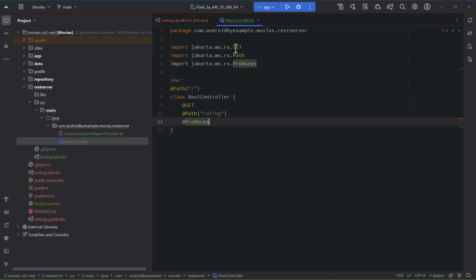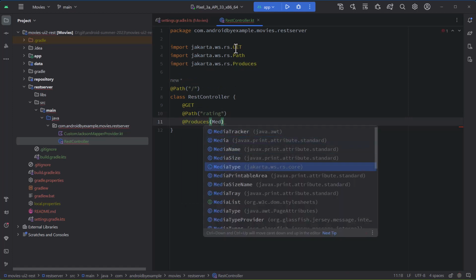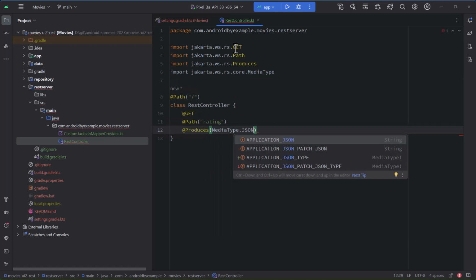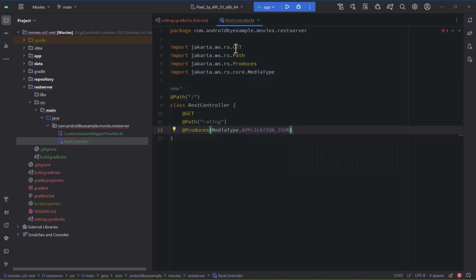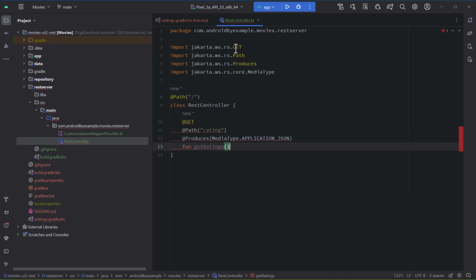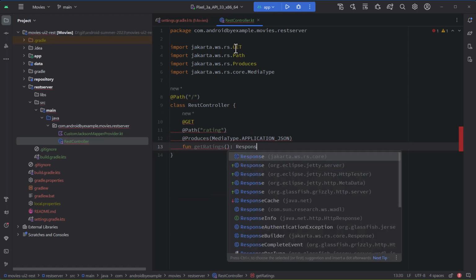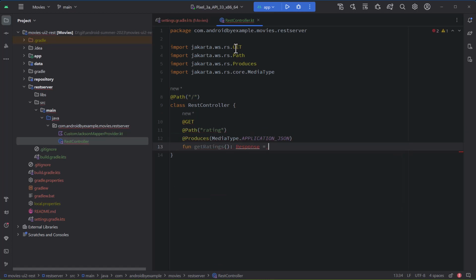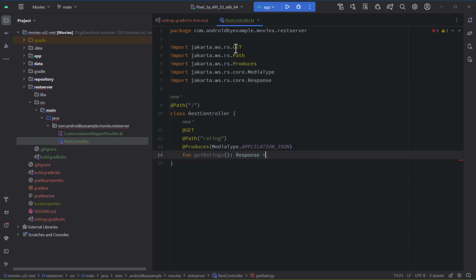And I'm going to say that he produces media type dot application JSON. So this is telling Jersey to end up creating JSON from the return code that I give. So I'm actually just going to return an object and it'll get converted into JSON automatically. So this is just going to be a function called getRatings, which is going to return a response. And I'm going to have to specify what that actually does.